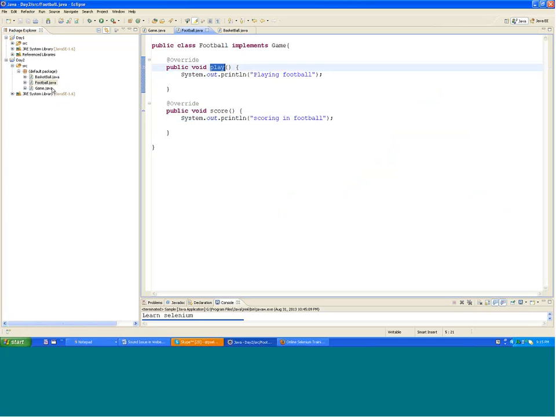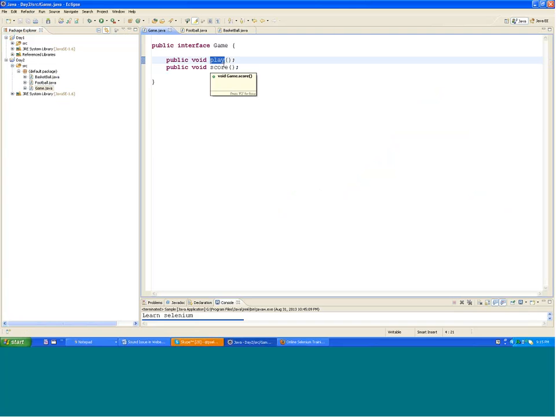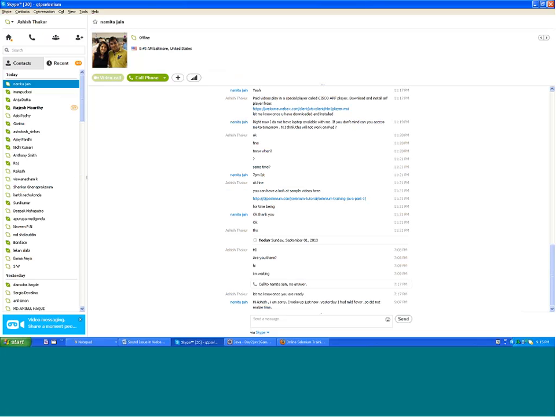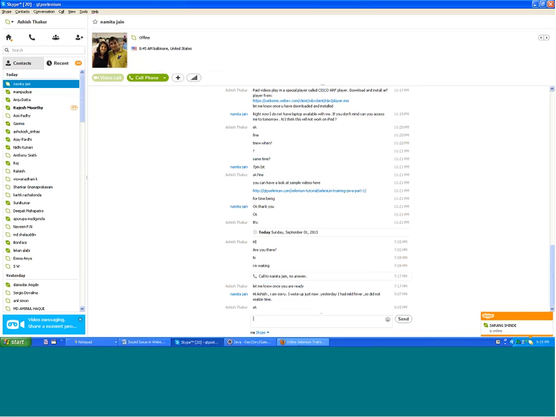The name of the function is same, right? The functions, they come from the interface. So this gives it a lot of advantage, because just looking at the interface you can tell that these classes will have these many functions inside them. So in Selenium as well there are a lot of predefined interfaces.